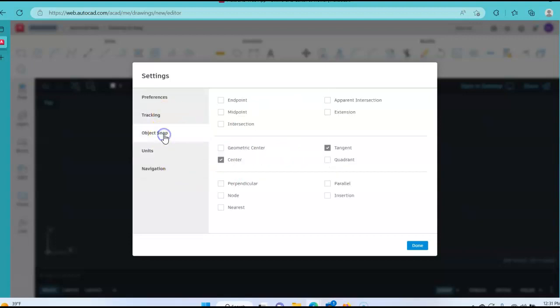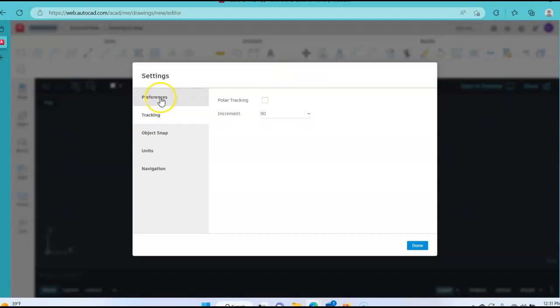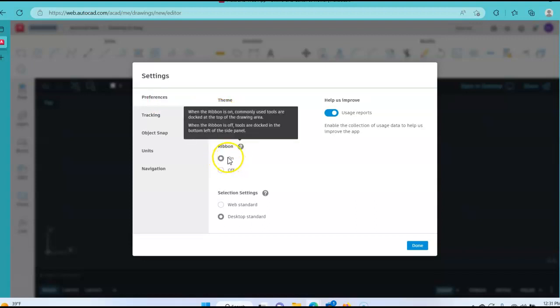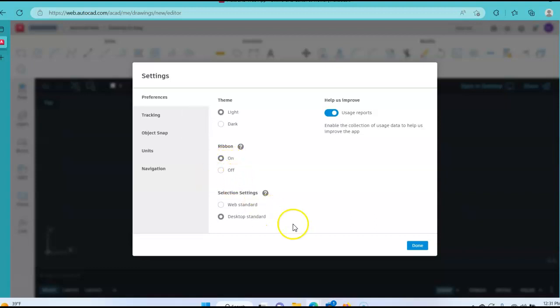Let's just double check to see what object snaps. Right now we've only got the center and tangent, which I will probably also want some endpoints here. So I'm going to check endpoints too. They're usually a good one to have, and I'll just keep those for right now. On polar tracking, we don't need our preferences. Again, this light or dark is up to you, and whether you want your tool ribbon to be displayed up top or nested into one of the properties pages is up to you.